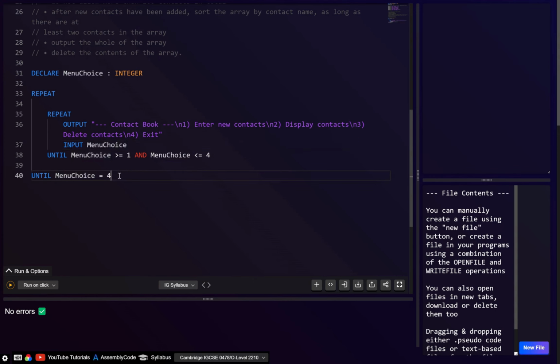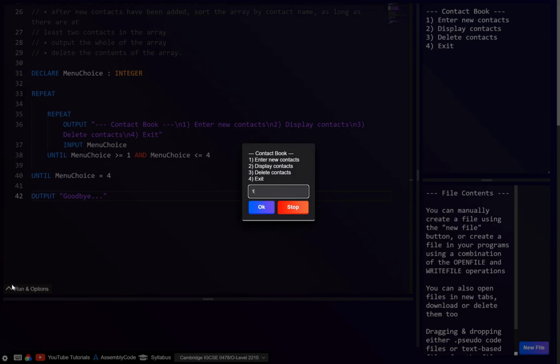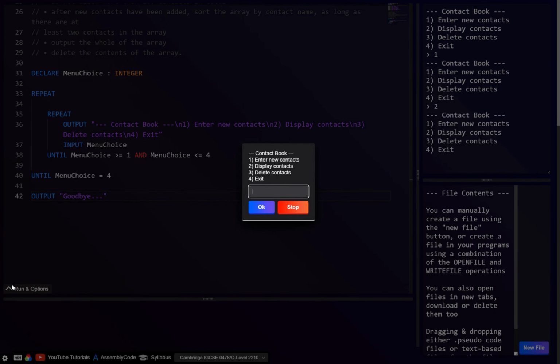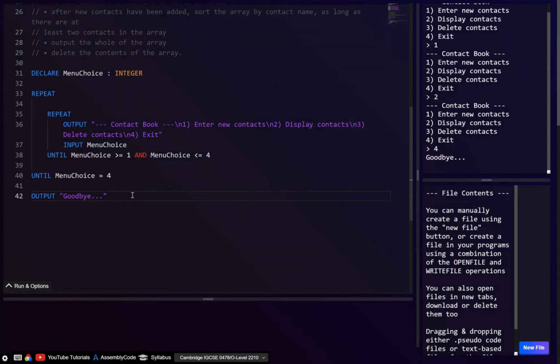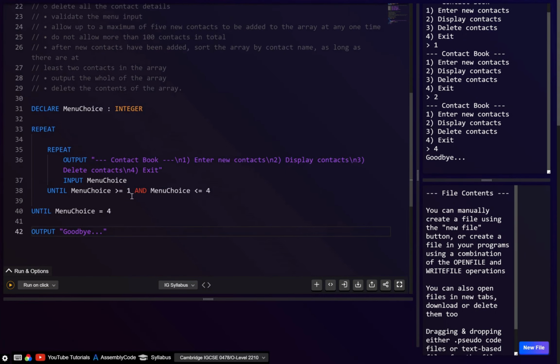Let's test it to see if it works, and we'll have an output goodbye message. Say they choose 1, it's going to ask again. Choose 2, it asks again. Let's try 4, and 4 says goodbye. So this seems to be working.